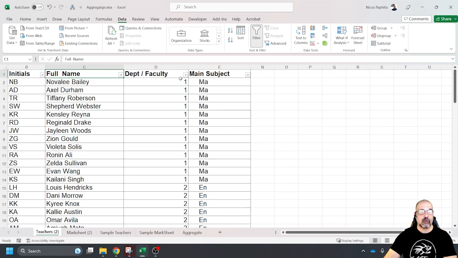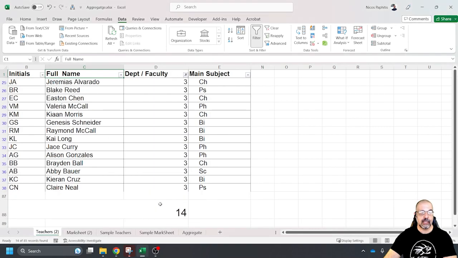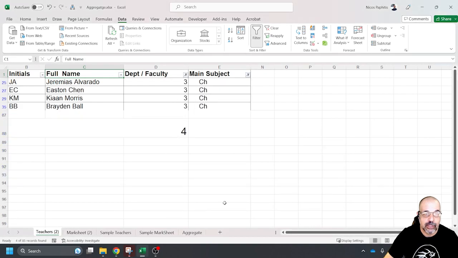And that's going to give me these little filter tabs on the first row where I've got my headings. So if I want to now filter based on the department or faculty, I'm going to click here, remove all of these ticks and only choose number 3, for example. Click OK. There we go. Look at that, it's updated. 14. I can also do this now if I modify this, and I'm going to do a separate filter. I'm going to remove all of those, only chemistry, and there we go, 4 people.